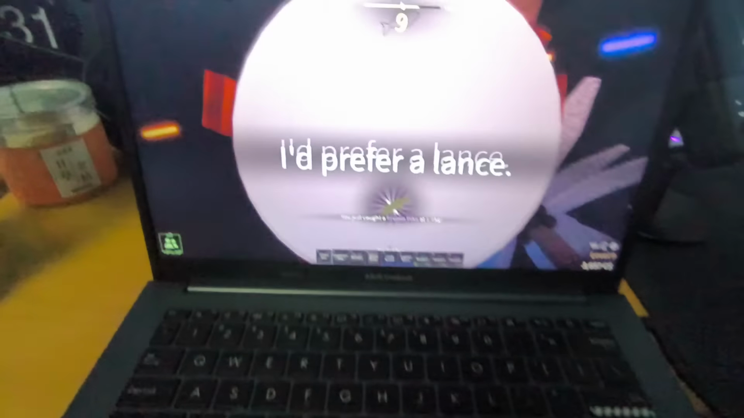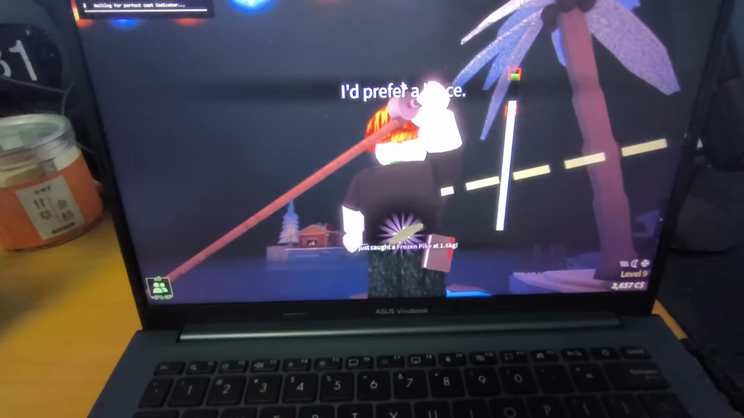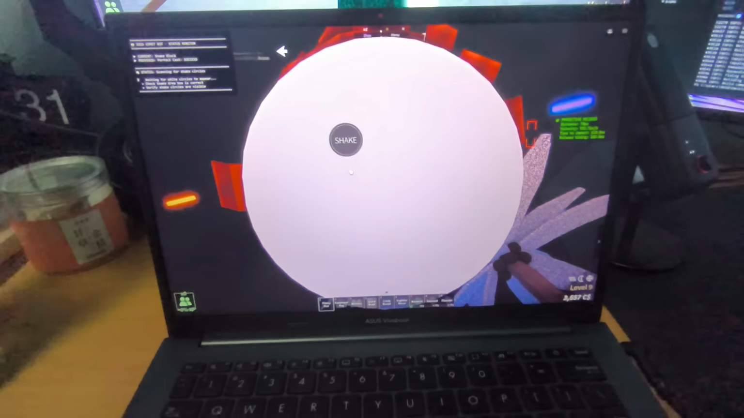So I suggest you use resilience bait. Oh my, it's bouncing so much. But don't worry about it. Just use resilience bait if you're doing the quest. Because I'm not using resilience bait right now, it kind of jumps around a lot. Okay, it got another perfect cast. It got shake, just nice.